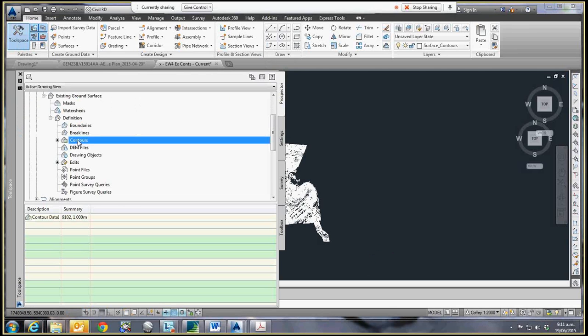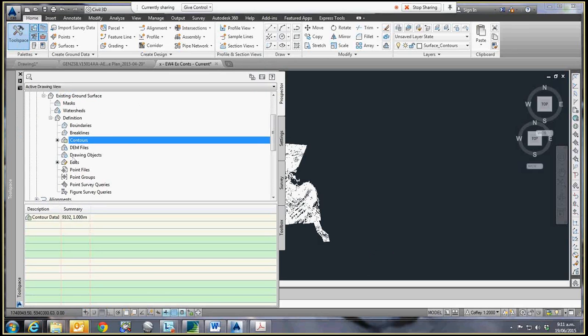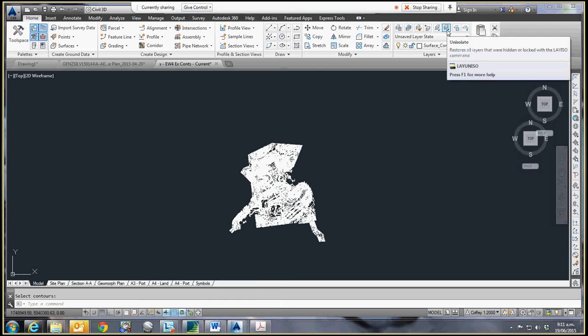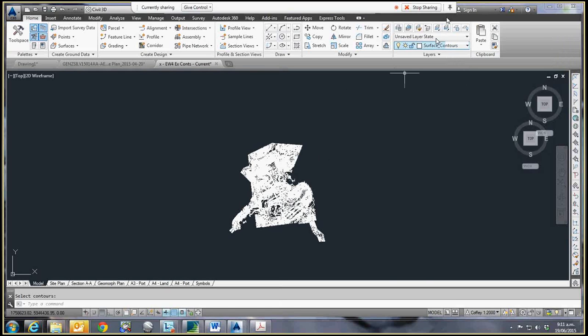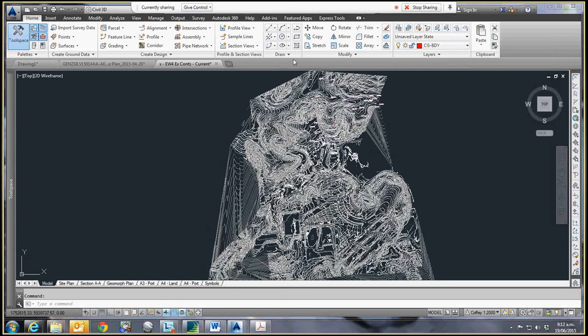And then when you go over here, now my existing ground surface should have some contour data. There it is. And remember, I'm on isolate, so I have to unisolate now. Unisolate, there it is. And now it'll show all that stuff. Sometimes it usually draws it on the 0 layer, so sometimes you have to thaw all layers, turn on all layers in order to get it to show up. Looks like it's there though.